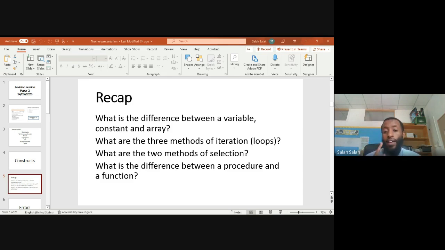So it does a loop at least once. Where a while might not even enter the loop because the condition is checked at the beginning, it's pre. So it might not even go into the loop. So that's the difference between the two conditional loops.